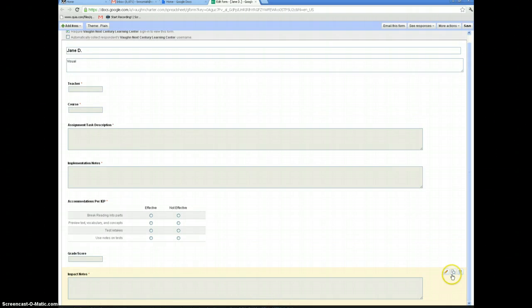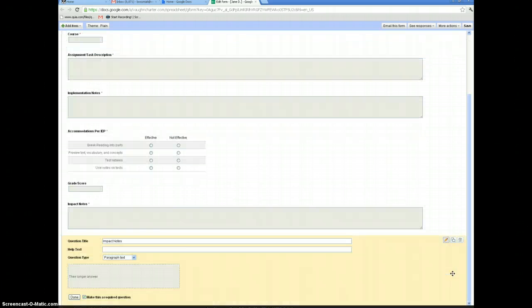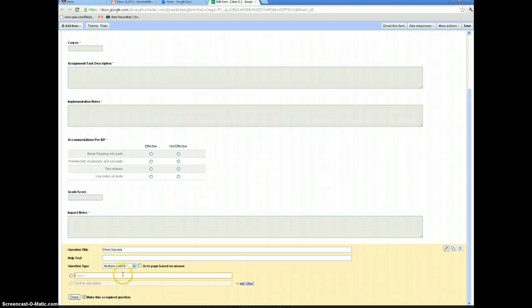Finally, the last section I want to create after duplicating one more is space for the teacher to indicate whether or not a work sample was provided to the RST. And so I'm going to label the question title as work sample. I'm going to come down to my drop-down menu, and in this case I'm going to pick a multiple choice option because there are 3 choices I want the teacher to have. The first being available and provided to RST.